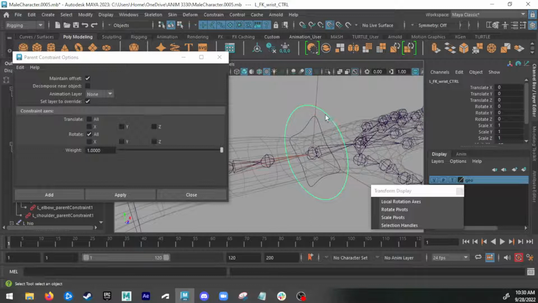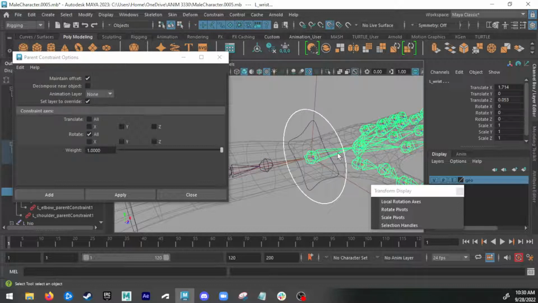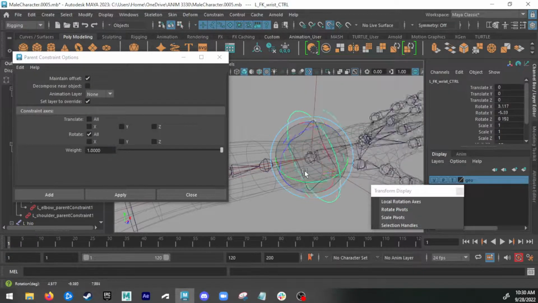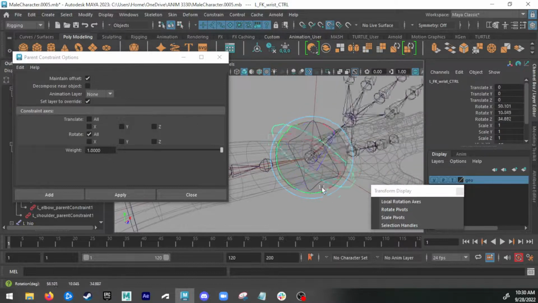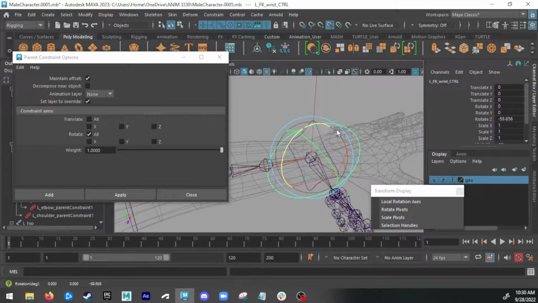But now finally, we're going to do the wrist control to that wrist joint, not the IK handle. There we go. Wrist control to the wrist joint and apply. This one works because the IK handle only controls the position of that wrist joint. It does not control the rotation.